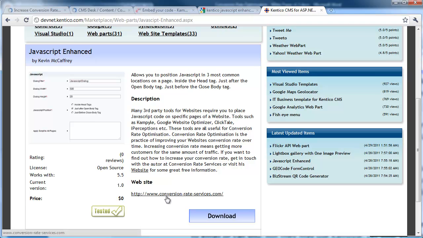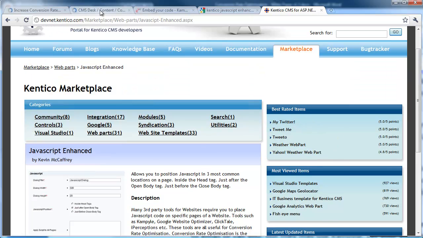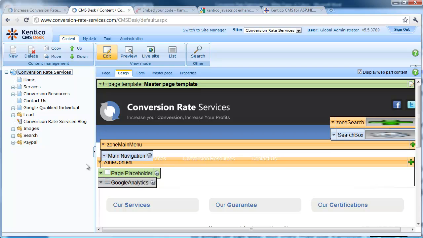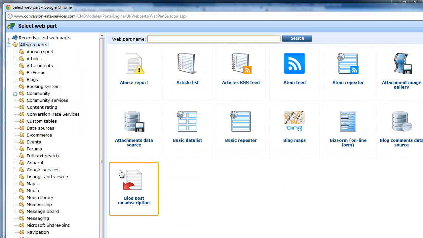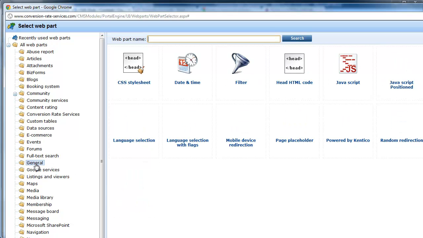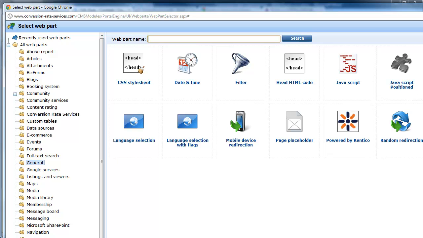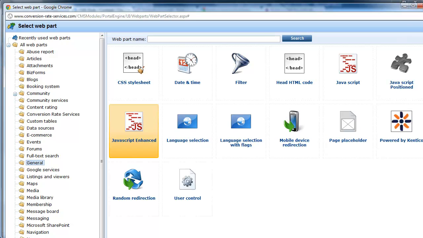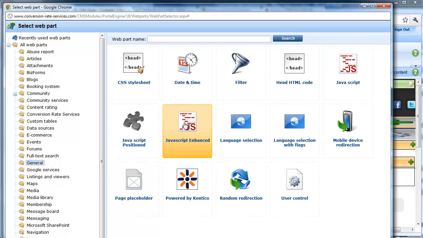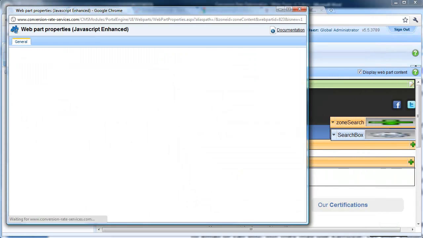And download that, install it, and go back into CMS Desk, select Add Web Part, and if you go to the General Web Part folder, JavaScript Enhanced should be located in here. Click OK, and the web part properties dialog box loads up.